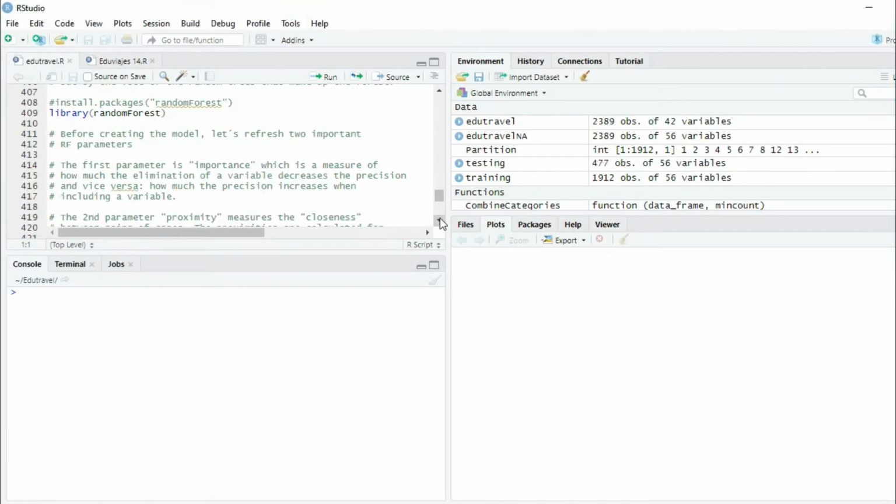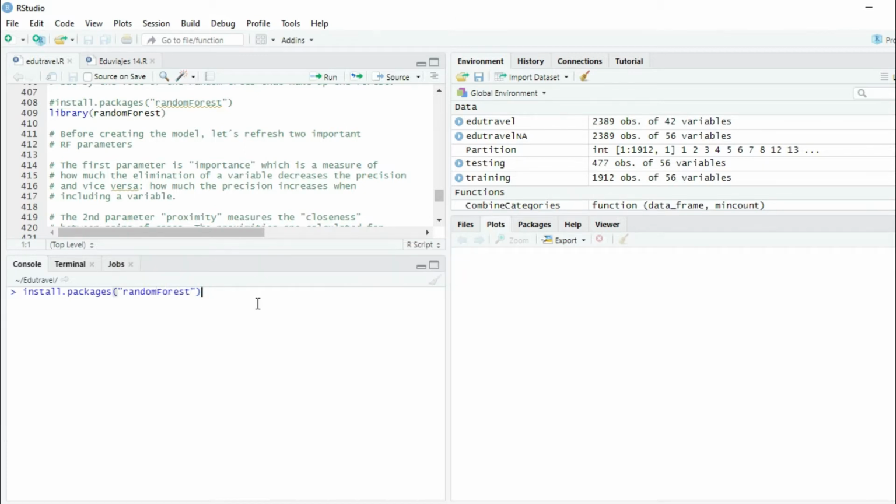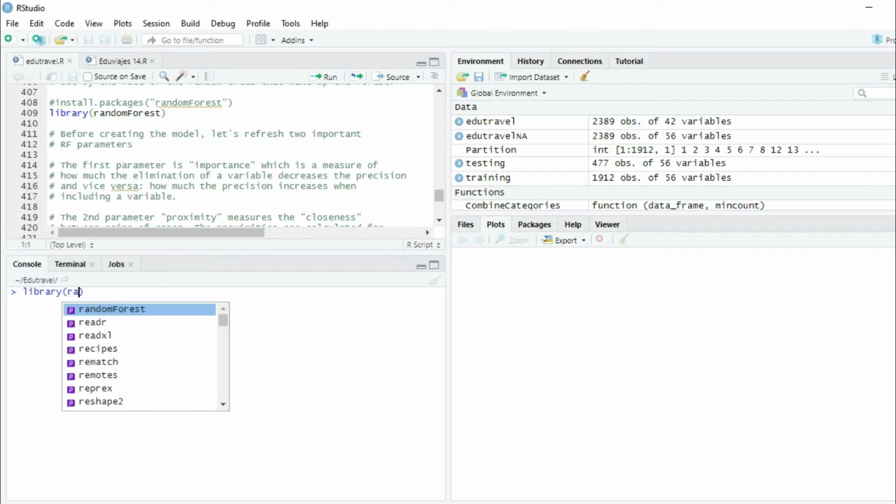So we are here in R, and the first thing that we are going to do is to install the random forest package. So we are going to write install.packages, randomForest. I'm not going to press enter, but if you haven't installed this package, you have to press enter. I'm going to put the package on the library. Press enter. So now we have the random forest in our library.